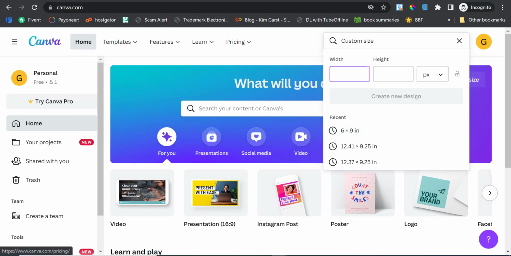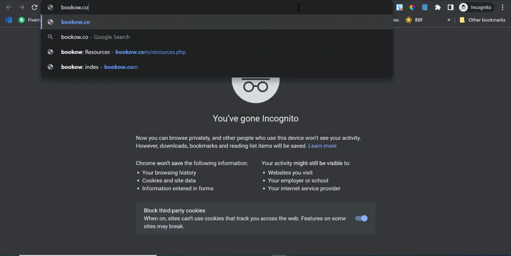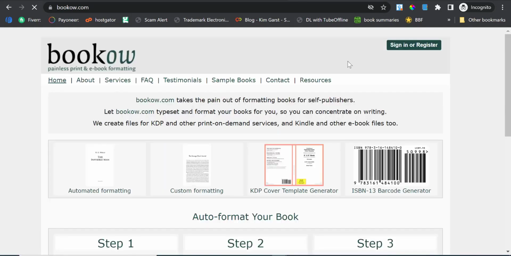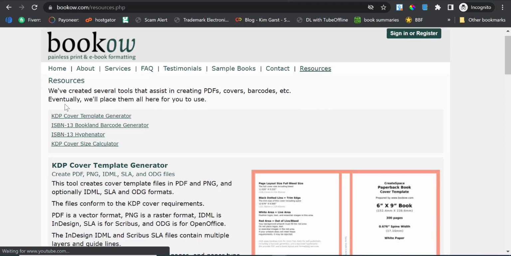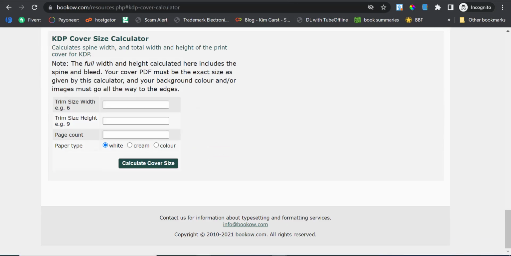So let's go back to Book How. What do I use Book How for? To know the exact size I need to create. That's just what I need this for. So come to resources, and you're going to see the book cover size calculator. It's the last one.